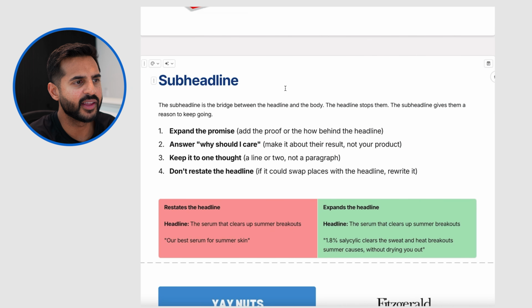Second is the subheadline. The subheadline is actually the bridge between the headline and the body copy. The headline stops them, and the subheadline gives them a reason to keep going. So with the subheadline, there's 4 things that we want to focus on, and that starts with number 1, expanding the promise, right? We want to add the proof or the how behind the headline itself.